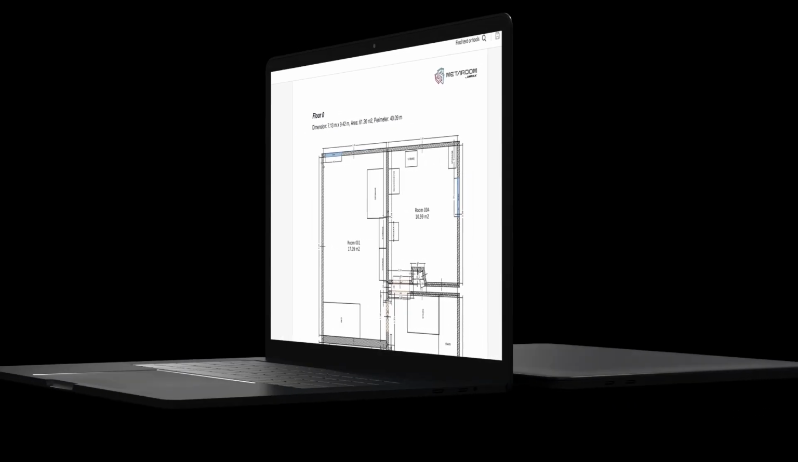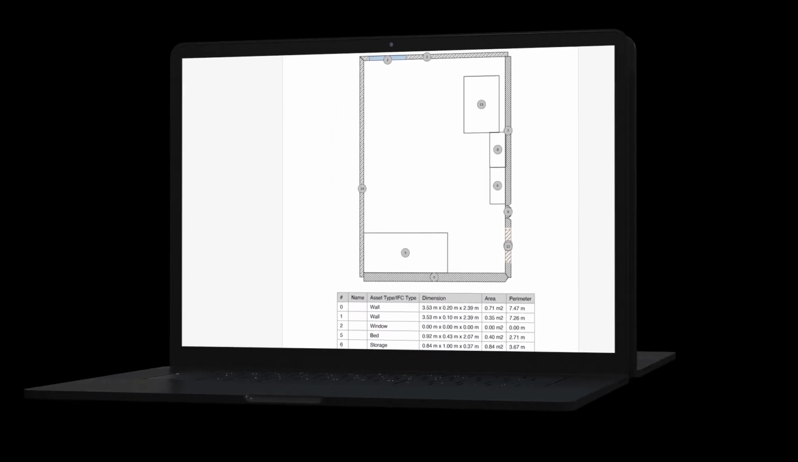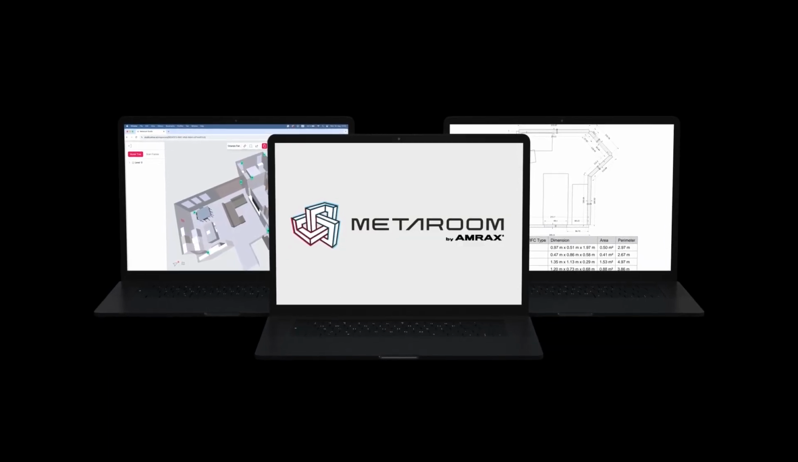Save up to 90% of your time today while producing high-quality, professional-grade 3D models or 2D plans with Metaroom.